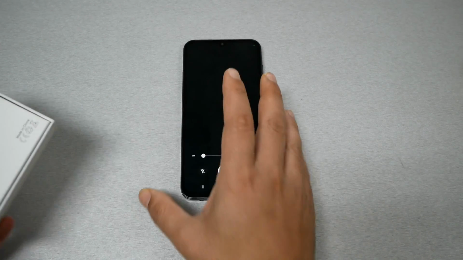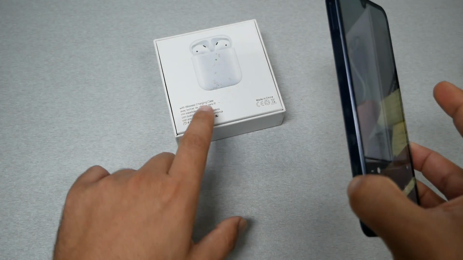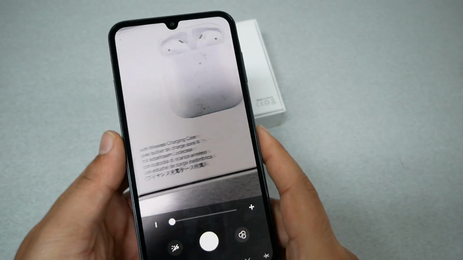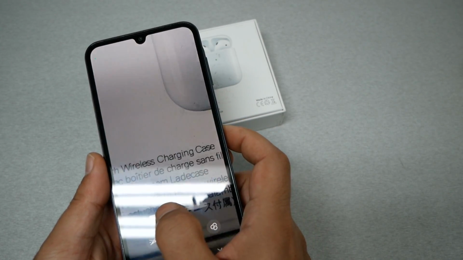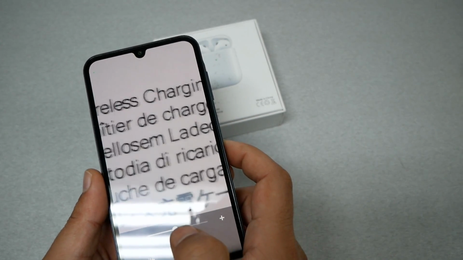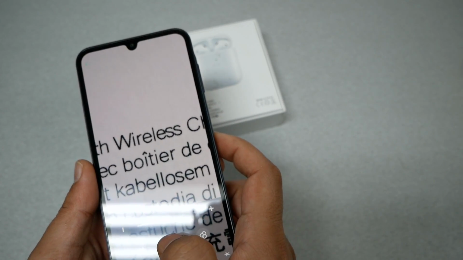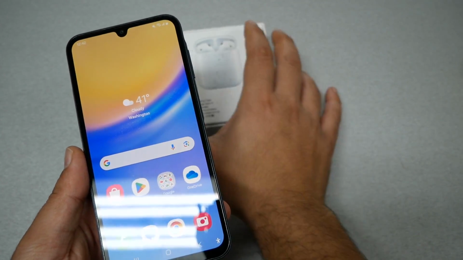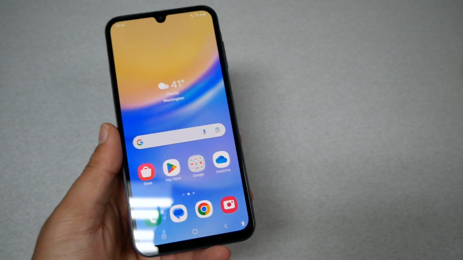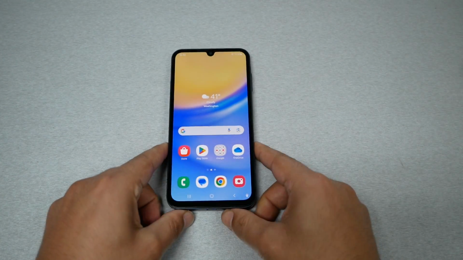Now let's bring something that we can see. We have these very small tiny fonts over here. Now if we're going to read this, all we have to do is just point the camera and make it as big as possible. Also you can take pictures if you don't want to just hold and read. Just like that, you're going to be able to use the magnifier on your Galaxy A15.